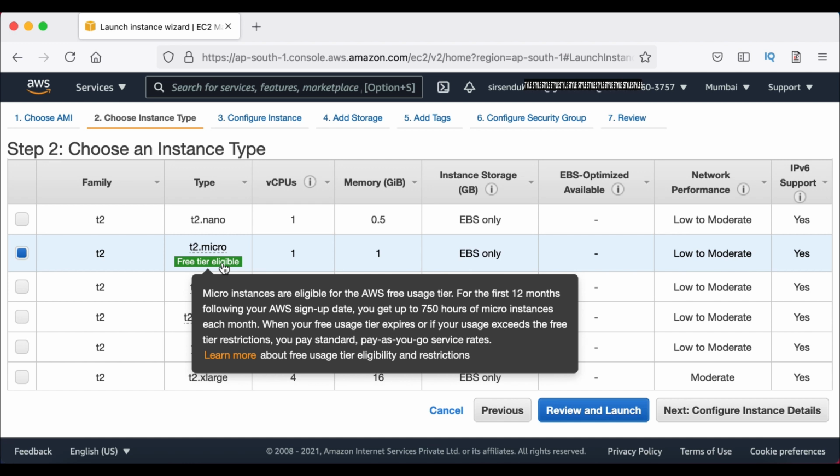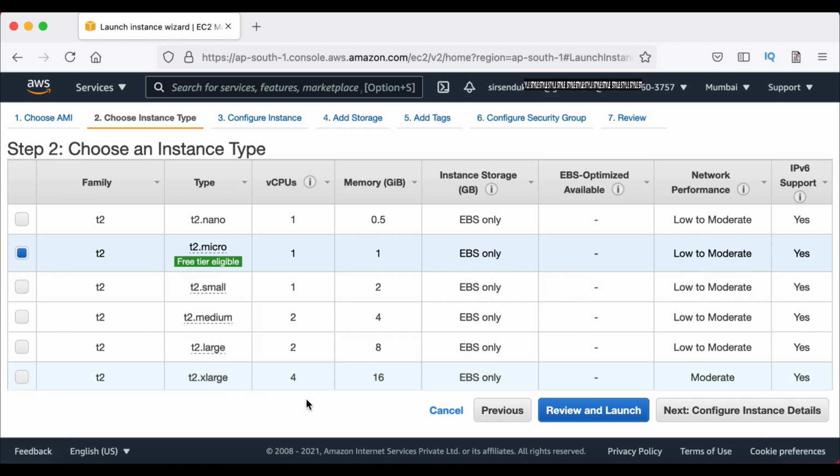It also shows the information about the free tier, how long it will be free, when the prices will be charged, etc. You can read it out. I feel comfortable with this information. This is sufficient to host a small website or so, so I'll choose this one.